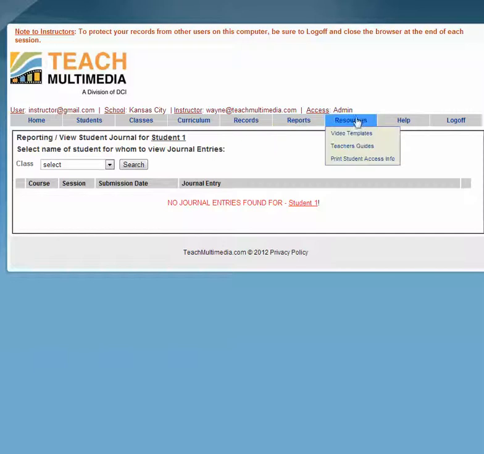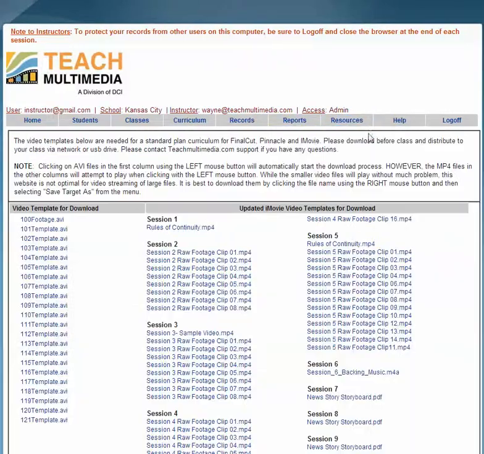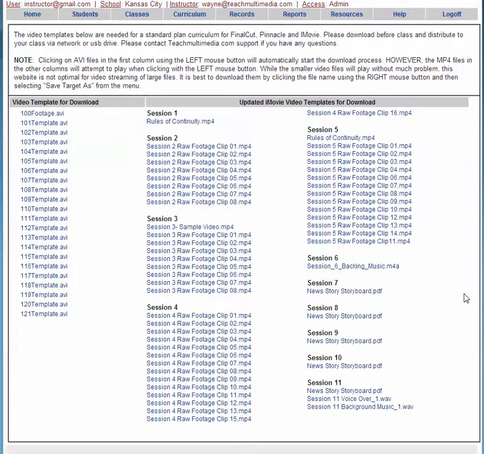Now we go to resources. Video templates. This page lists all the templates that are available for the curriculum. The templates are video clips that go with the various sessions of the curriculum. The students use these clips to work with and learn different features of the video editing software. It's recommended that the instructor download the templates that are needed for a given class session in advance, and then load those on each of the computers in the lab also in advance.